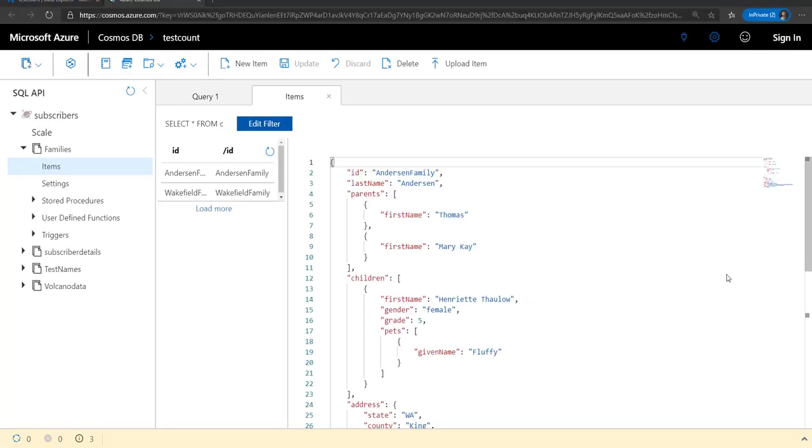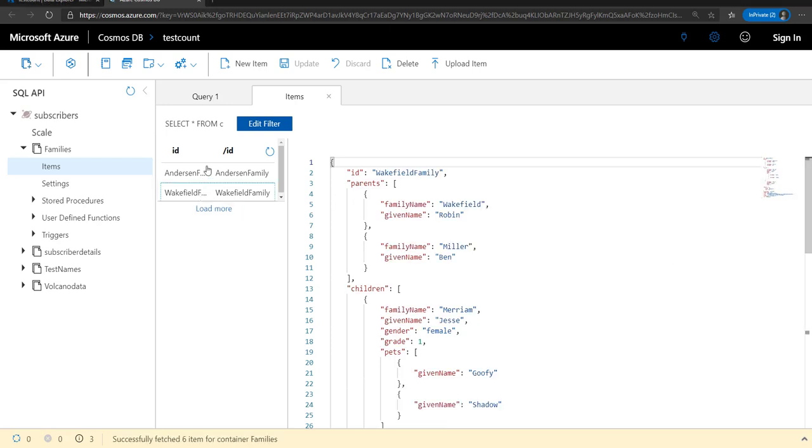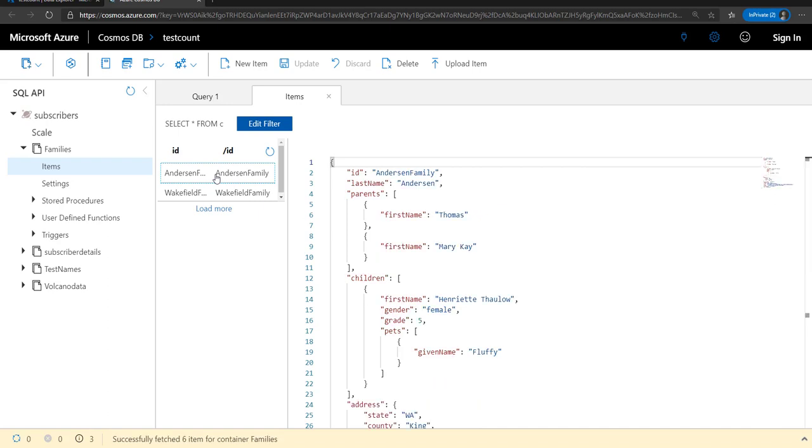For the sake of this demo, let's take the example of two sample items within a families collection, which consist of nested complex nodes within it. As you see in the screenshot, the node consists of the name of a family, the last name, and then there are a couple of complex nodes within it which contain the details of parents and children. The parents node consists of an attribute called first name, and the children have multiple attributes like first name, gender, grade, pets, etc. This is an example of a nested JSON document.